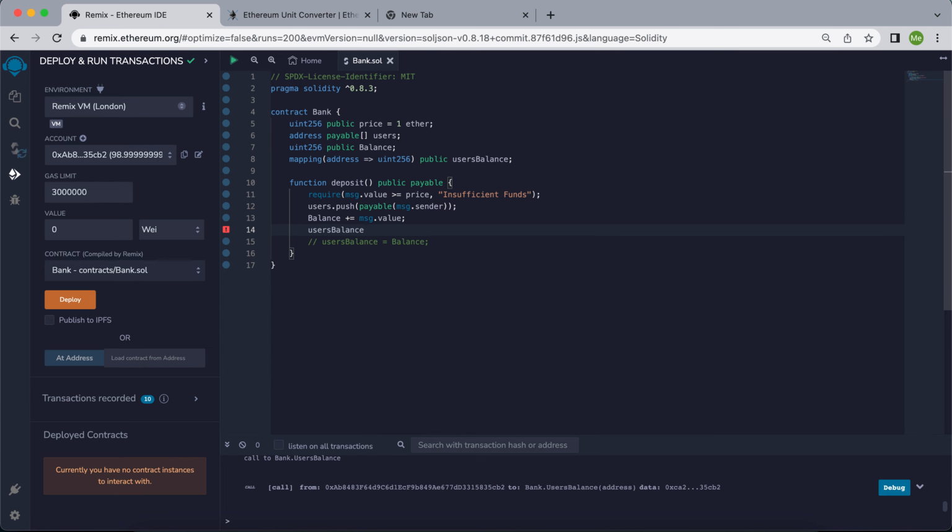Okay, we got... let's see. msg.sender, equals plus or equals, msg.value. Right, do it like that. Yeah, and that takes away the error.